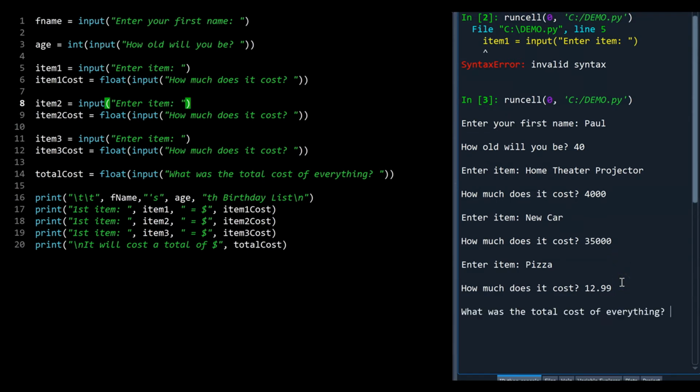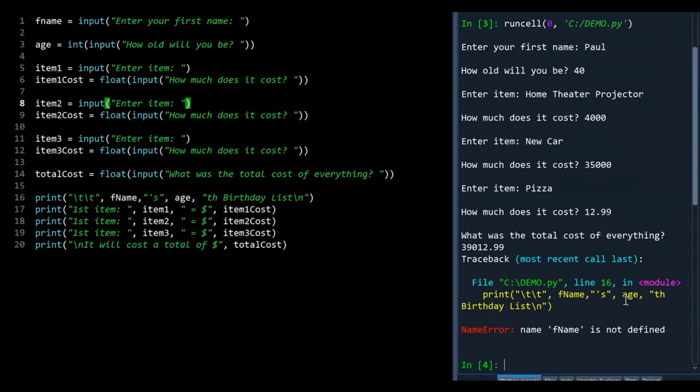Now, what was the total cost of everything? So if I did it in my head, it was $39,000 and 12. Oh, I can't do math. $12.99. Okay. And we'll enter that.